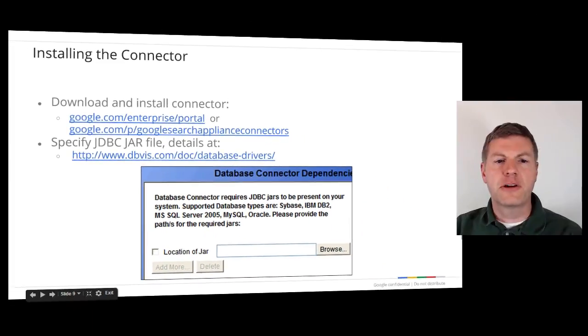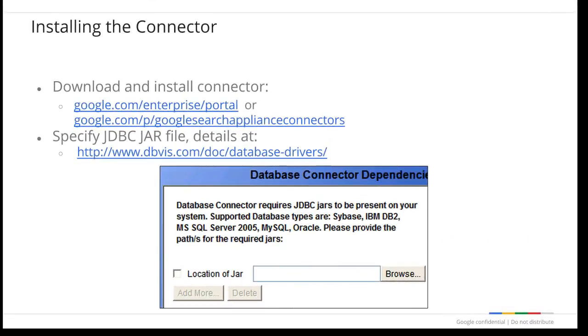The database connector can be downloaded and installed using the standard connector installer. During the install process, you'll be prompted to specify the location of the JDBC driver you want to use. This driver will typically be packaged as a Java jar file. You should download this before installing the connector.